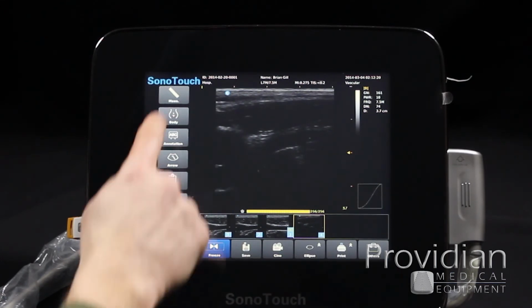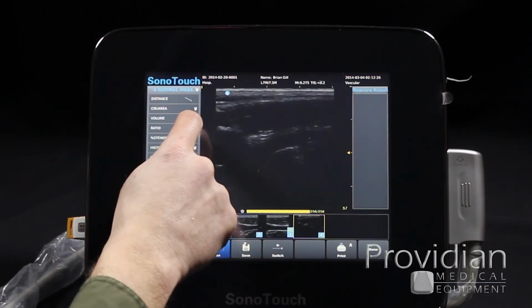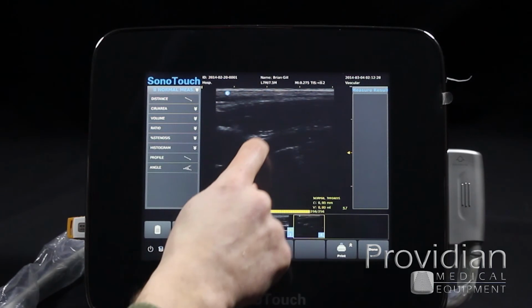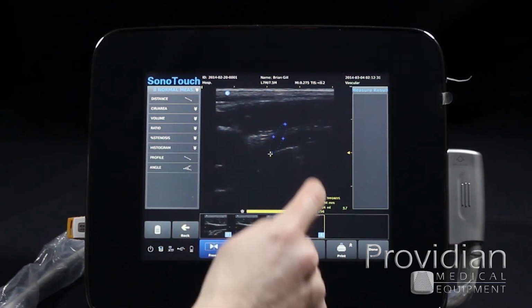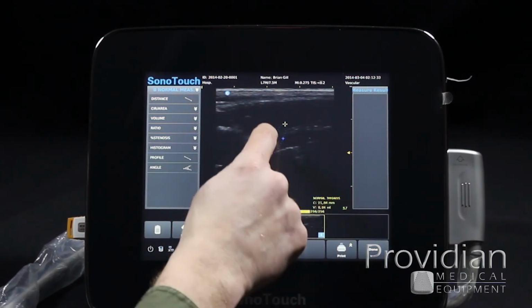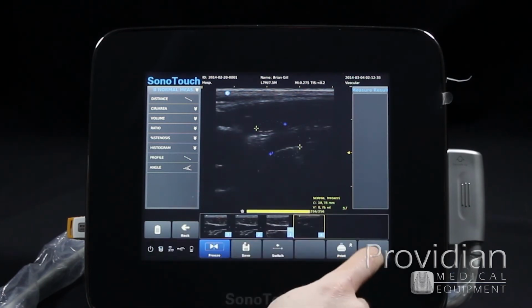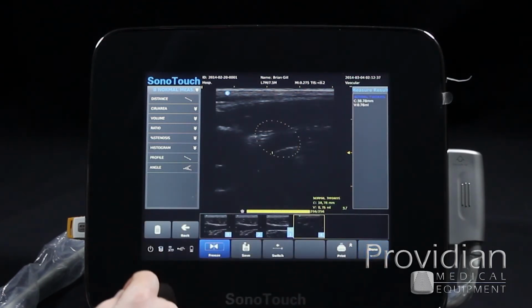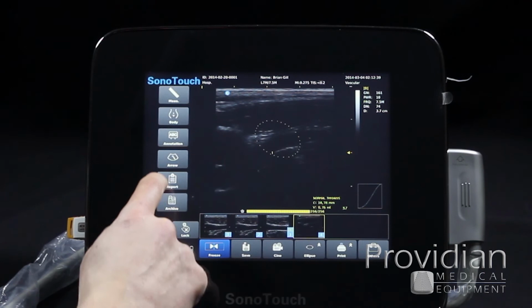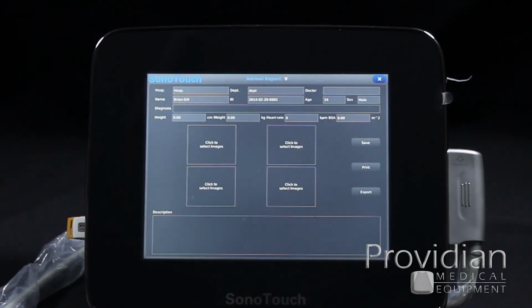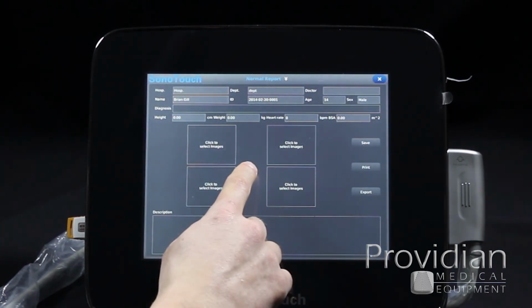Let's say I wanted to take a measurement on there. I'm just going to take a basic volume, 2-axis, click, drag, switch, click, drag, and let's say I'm done, and now that's there. I'm going to click back, and let's say I want to go to the report. Now I have the patient name.